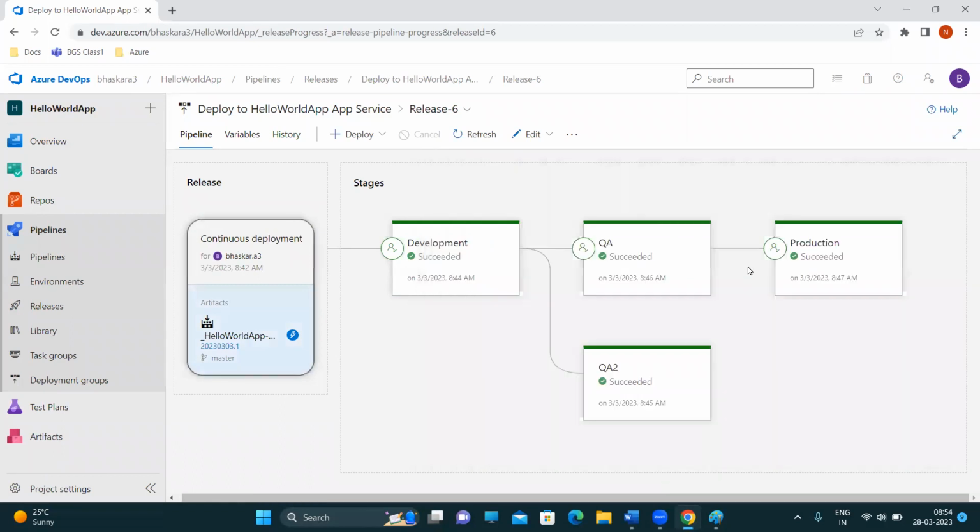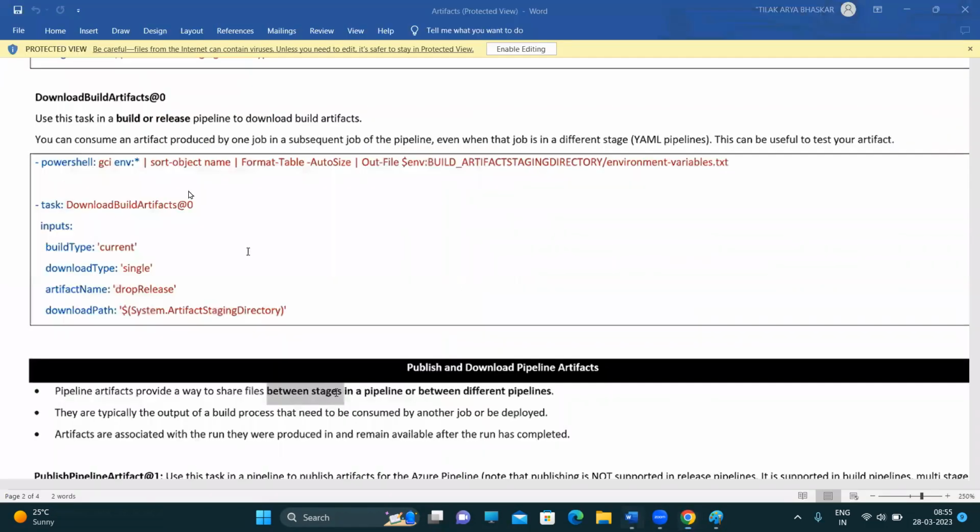Whereas in our YAML file, you will have to explicitly specify this download artifacts. So if you want to download this in a YAML file, you need to define your task. You need to give inputs like build type, whatever it is, and download type, single or multiple, artifact name. Most of the time, if you remember, our artifacts are created under the drop, right? And which is the download path. So you need to specify this.